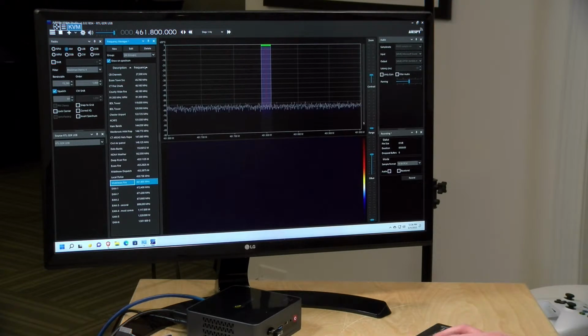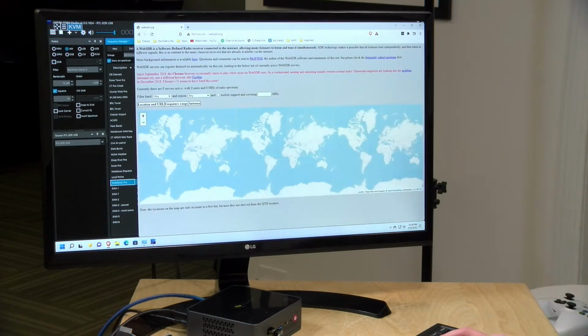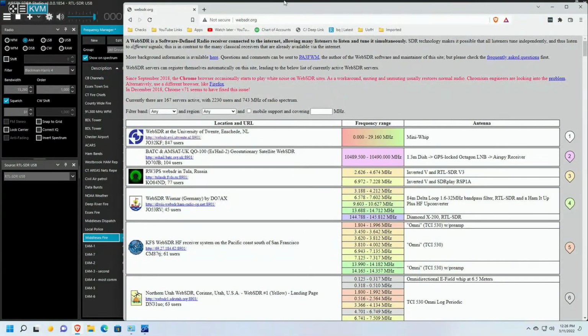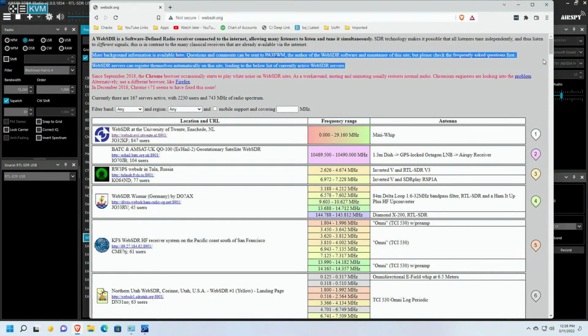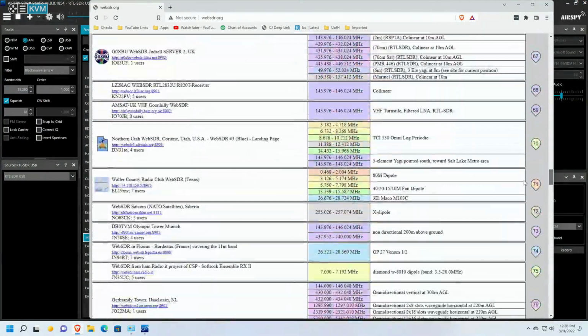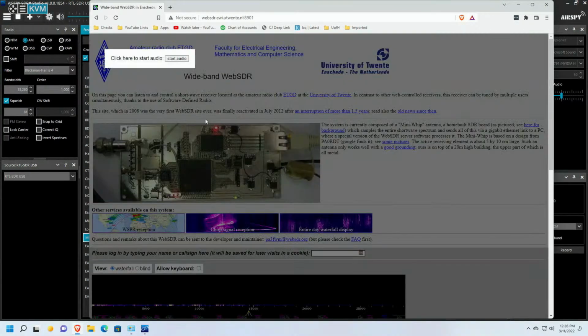And then there's another thing. You could do this right now without any equipment at all: websdr.org. This will consume you. They have these software-defined radios that you can use through your web browser all over the world. Look how many there are. They're all over the place, and you can just click on one and listen to stuff. The most popular one is this one at the University of Twente in the Netherlands.